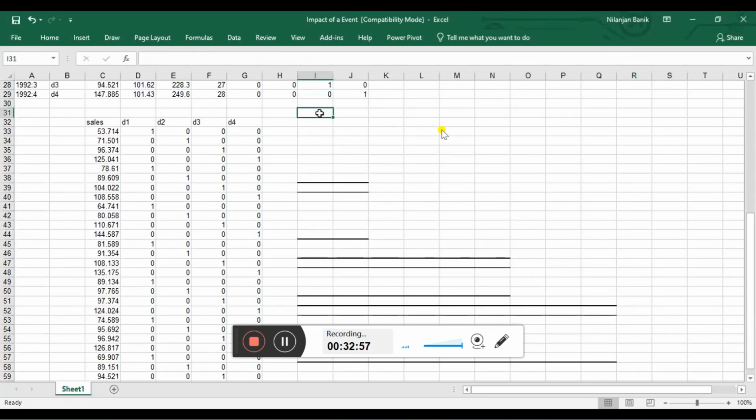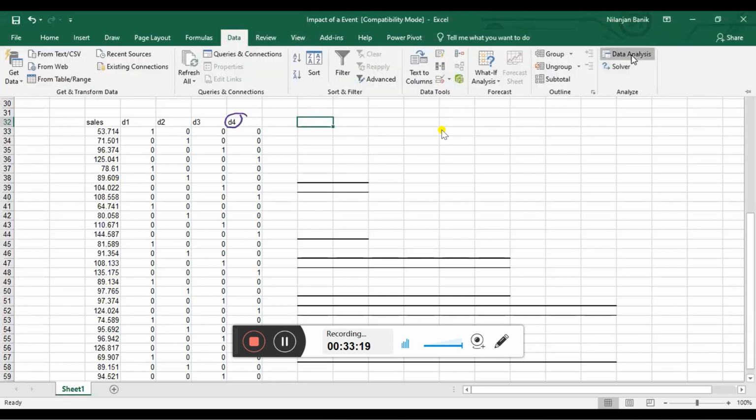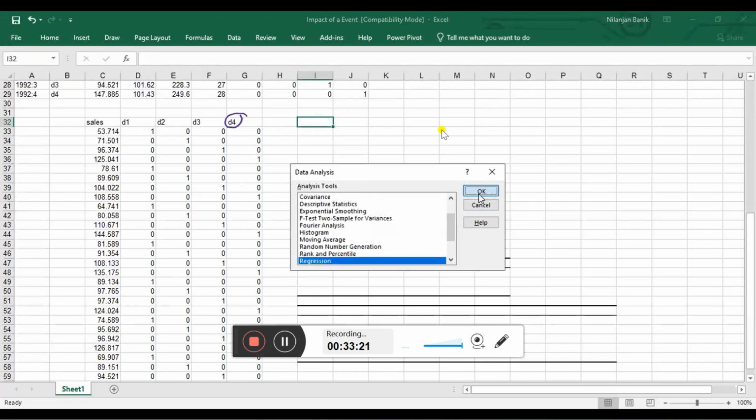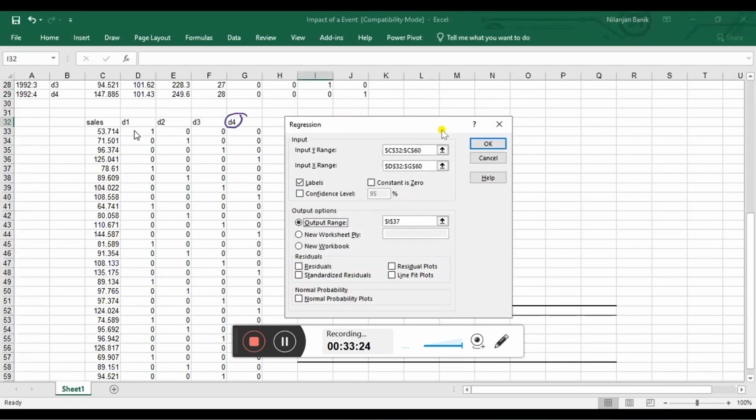Which quarter I drop doesn't matter. Let's now try to drop dummy 4. We are dropping this first, and then we'll drop, let's say, dummy 2. So first we are dropping dummy 4, and let's see what happens. If I go to data analysis, regression, okay, D1, D2, D3. So here it is going up to F, right?